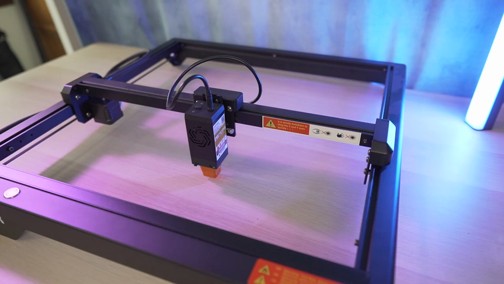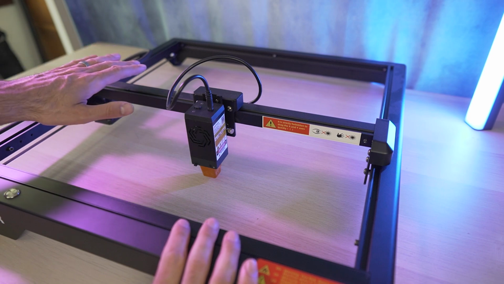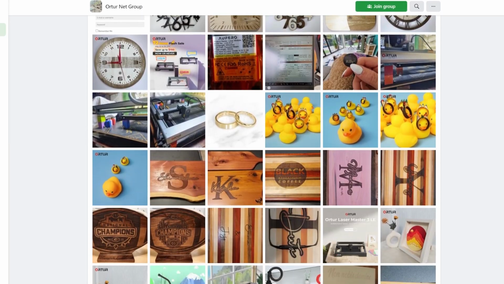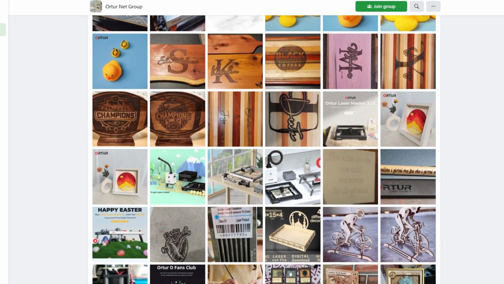So what exactly is a desktop laser? It's an open frame laser with an X and Y axis that can cut or engrave any sort of raster or vector image onto a variety of materials.